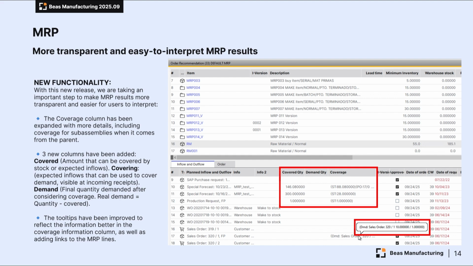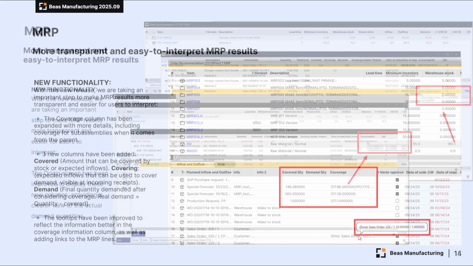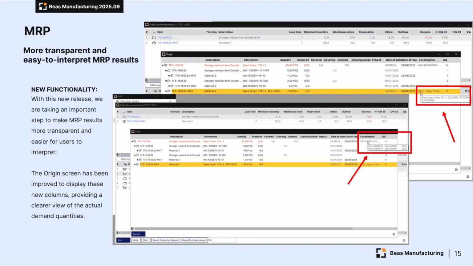The tooltips have been improved to reflect the information better in the coverage information column, as well as adding links to the MRP lines. The origin screen has been improved to display these new columns, providing a clearer view of the actual demand quantities.